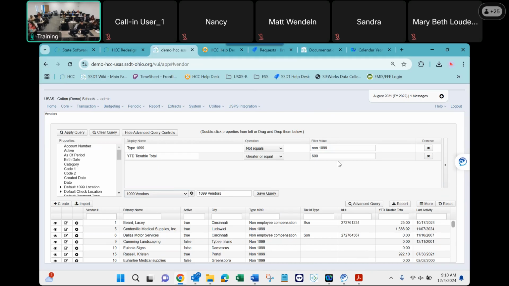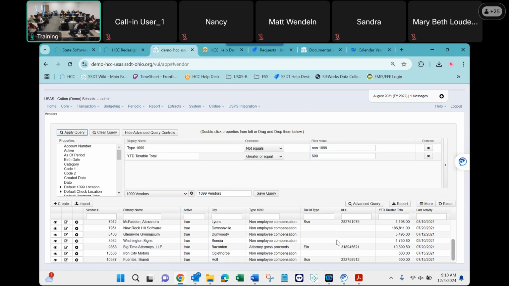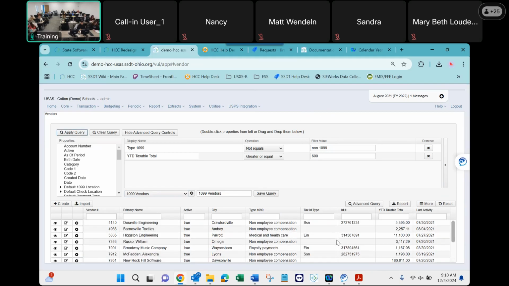So then you would take that and you would apply that. And then that is going to get you your selections down below here. So you're going to be able to find your 1099 vendors. And then if you want to run a report, you can run a report right there. Take it into Excel, review it if you want.